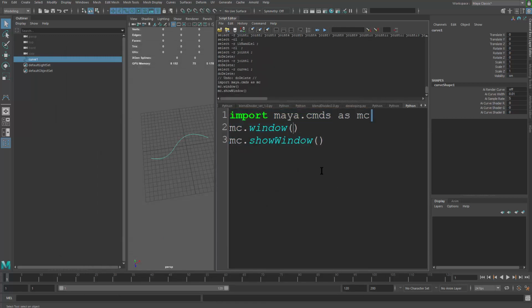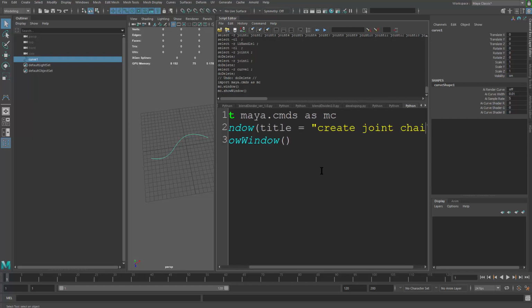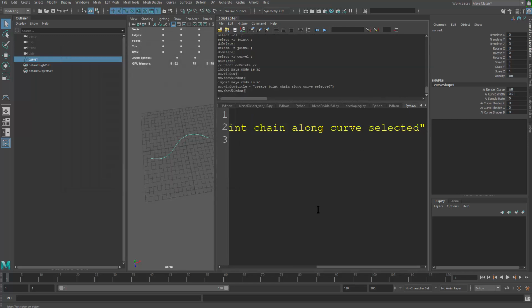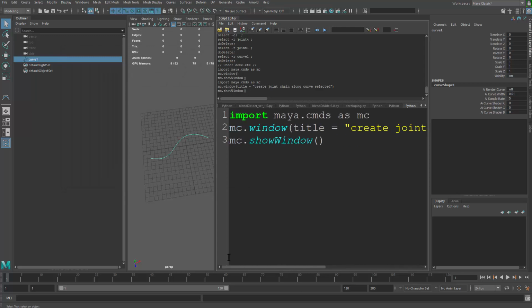Now a few things you want to change is the title of the window, which will equal create joint chain along curve selected. Okay, run it again. You see now the title changes, and then I also want to implement some buttons and UI elements inside of it. I need a layout first.